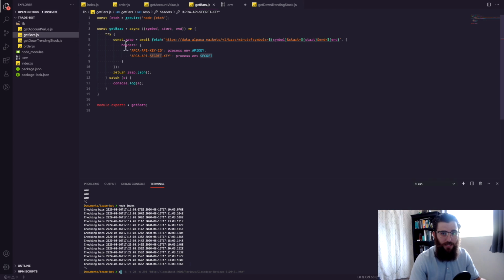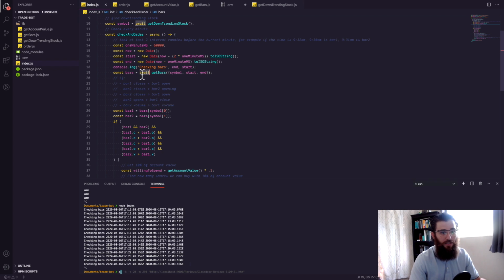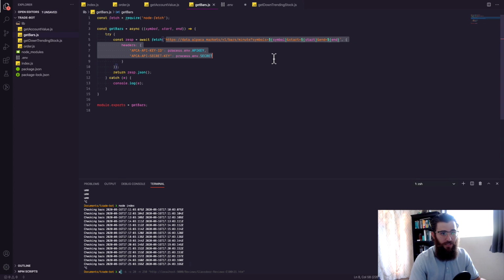Okay, so once we get that initial data, then we have to return it as JSON. Now typically you'll see await response.json and then return that data. However, if you just return the response.json like this, it returns a promise. Hence, in our index file, we are awaiting it, because this is essentially waiting for the JSON to resolve. So this bars would be the JSON response from this API.